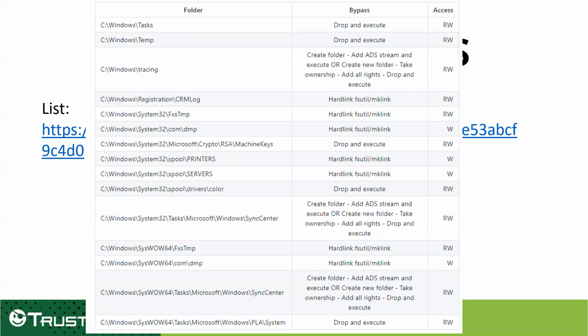I know that, for instance, the Windows tracing folder is still a valid place to add stuff. So a normal user is allowed to create subfolders. And when you create a subfolder, you automatically become the owner of that folder. So you can change the ACLs and allow stuff to execute from it. That also means you can upload files to that folder because you have all the rights.